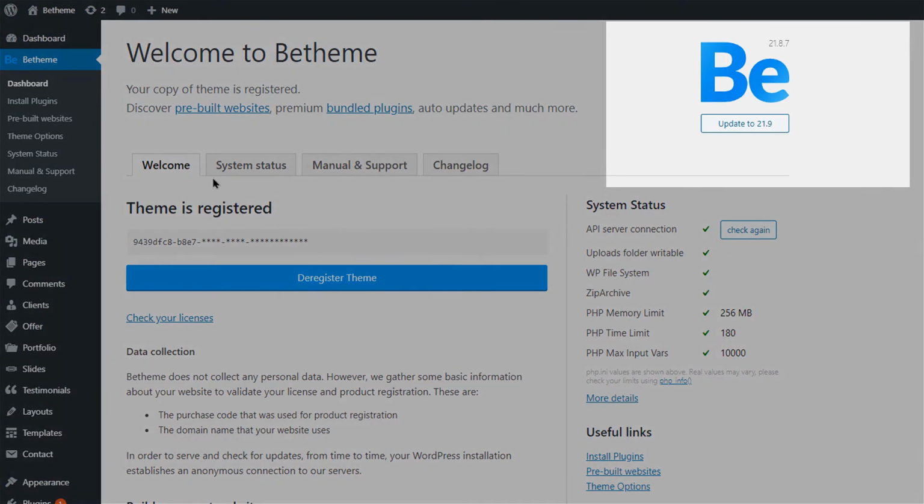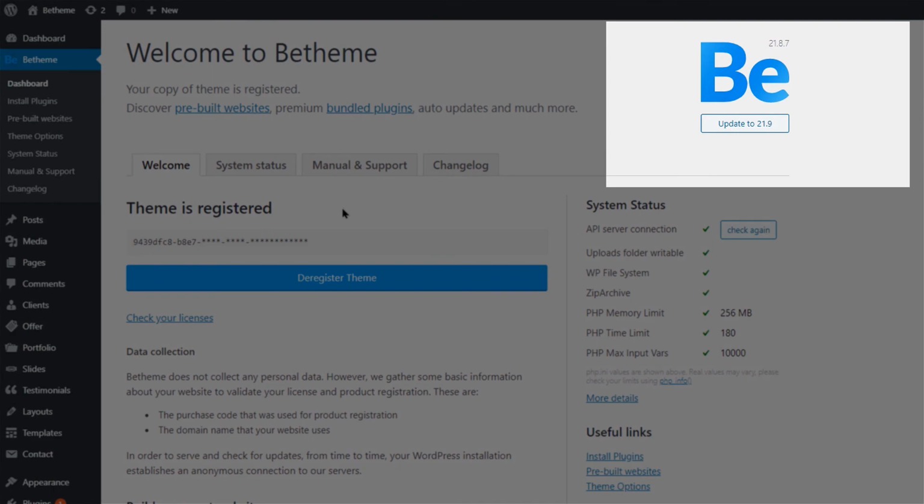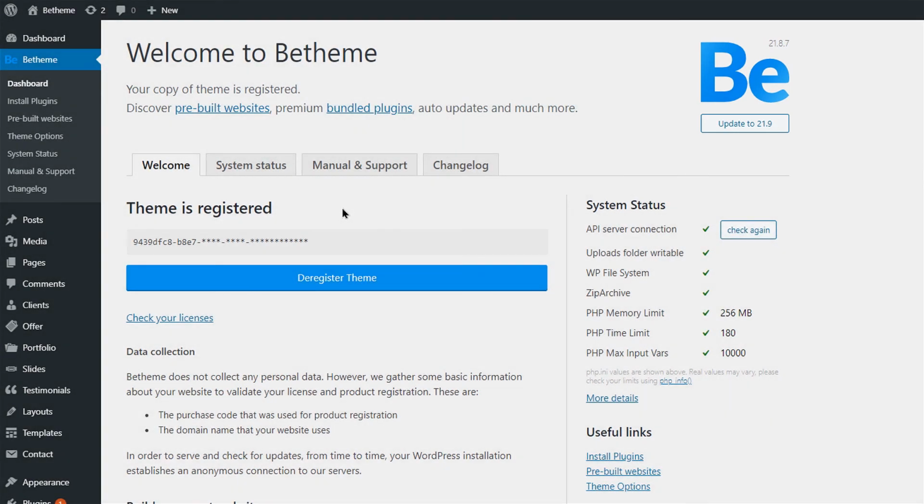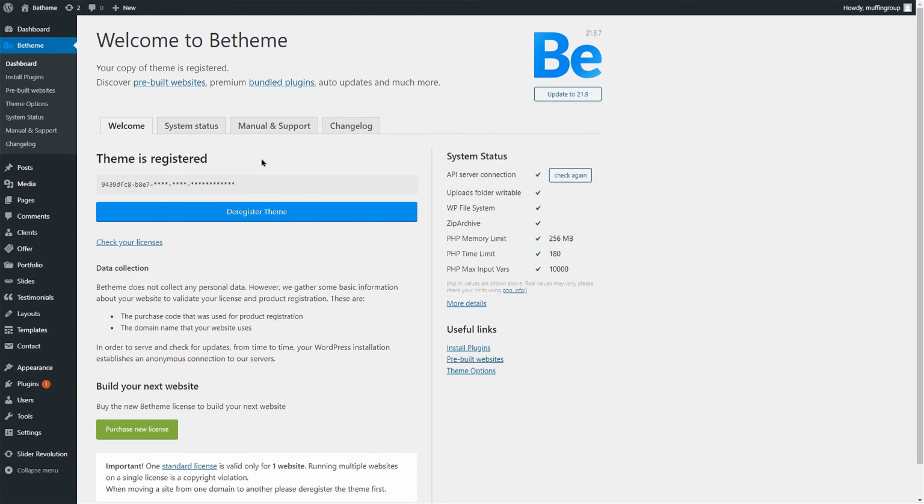Remember that you only need to update the parent theme from your WordPress Updates dashboard. The child theme does not need to be updated.